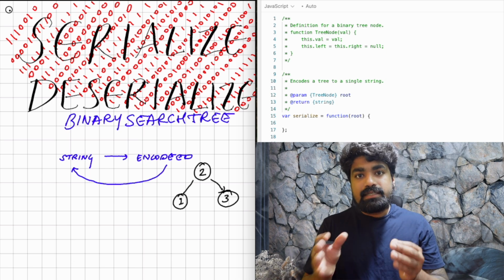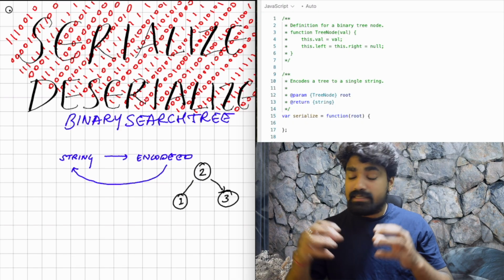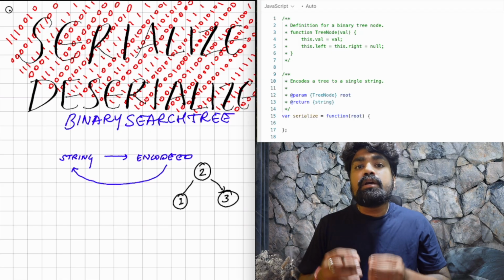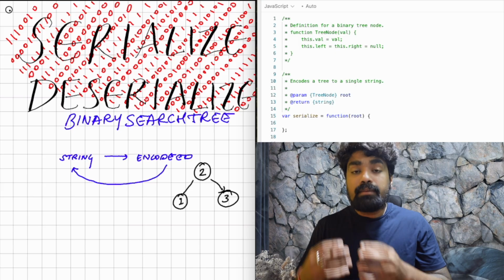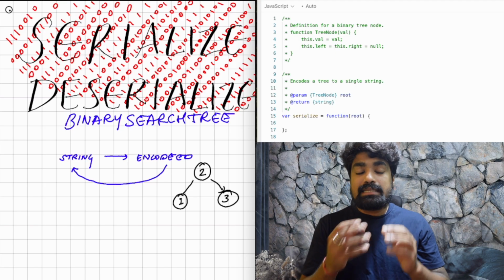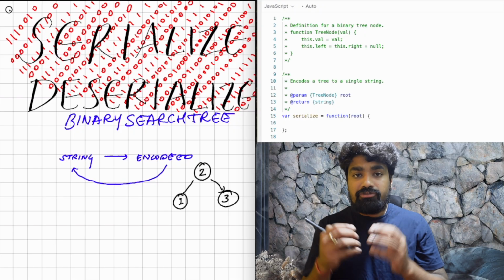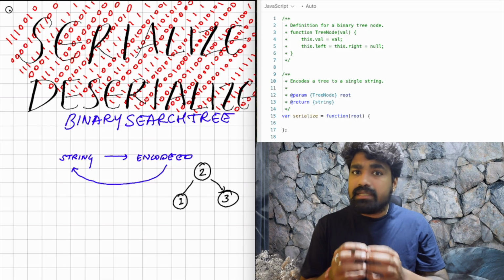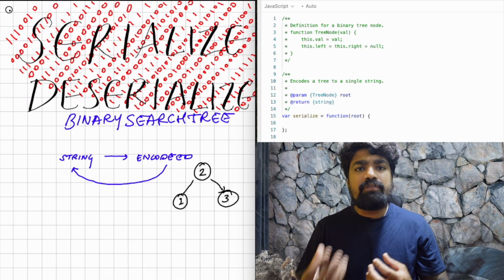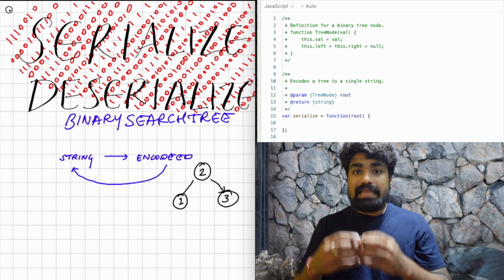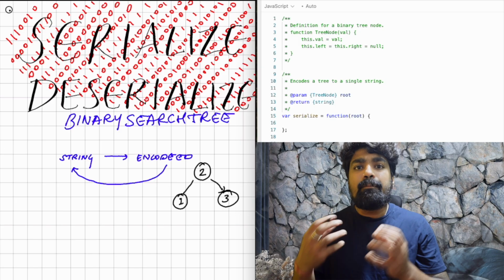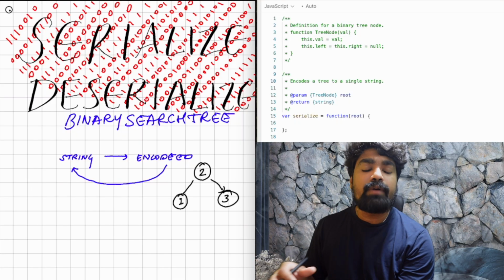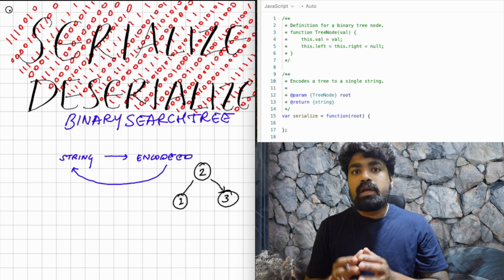And the problem statement says that we have to encode this input binary search tree into a string, and then we will be deserializing, that is decoding, this string back into the tree itself. These are the two parts involved here. First step, you serialize into an encoded string. The format of this string is free. We can choose whatever way we want to encode, and then this string will need to be decoded back into the binary search tree in the same original tree structure that was provided as input. So that is the whole aim here.